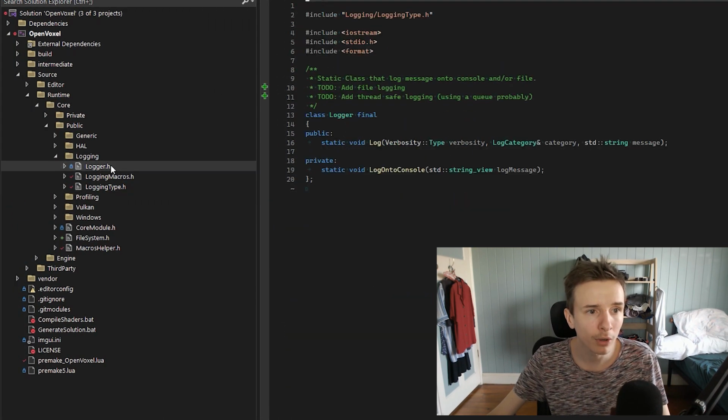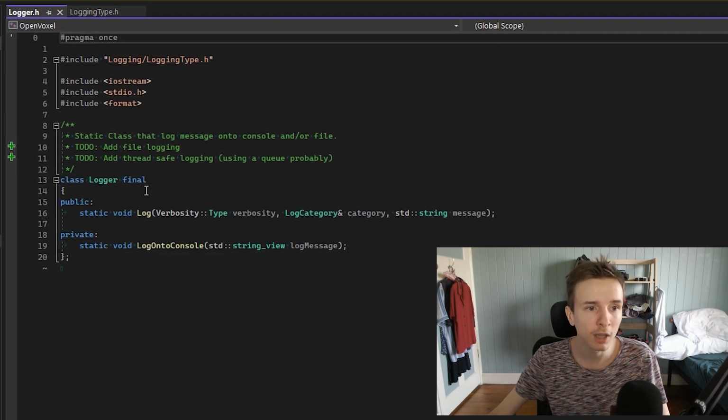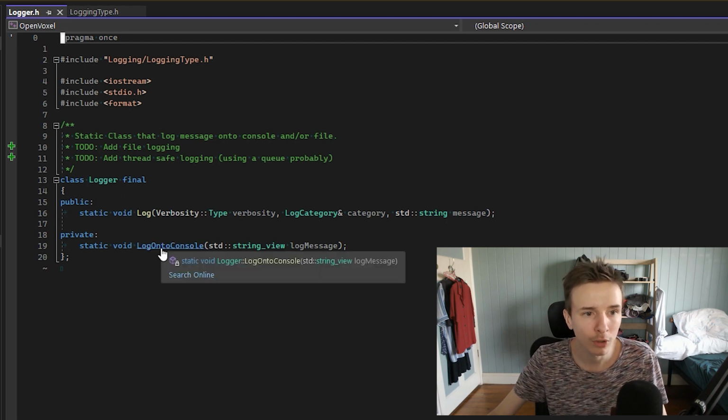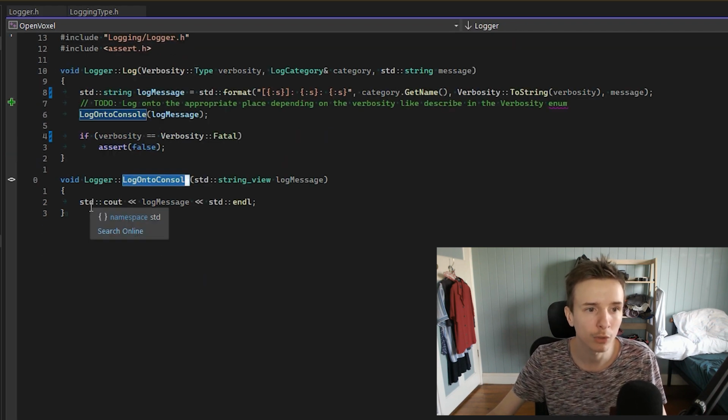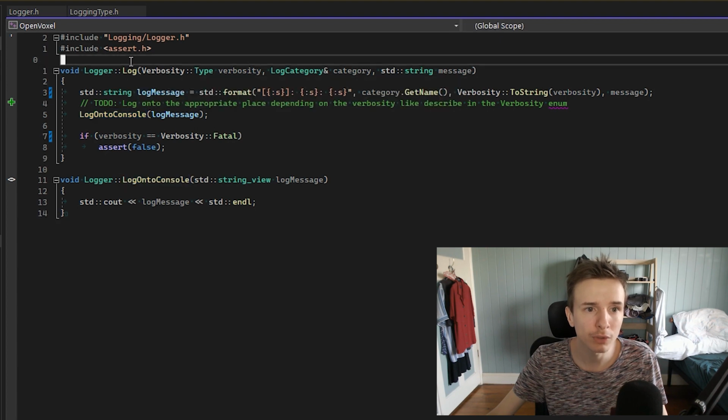And talking about the logger, we can go into logger.h, which contains the static class logger, which is the class that will print the message onto the console and write onto the files when we have the file system, of course. So there are two functions, log and log onto console. Log onto console is just a function where we call std::cout and log the end message onto the console. And log is the function that will create the end message and log onto the files or the console and crash the application if needed.